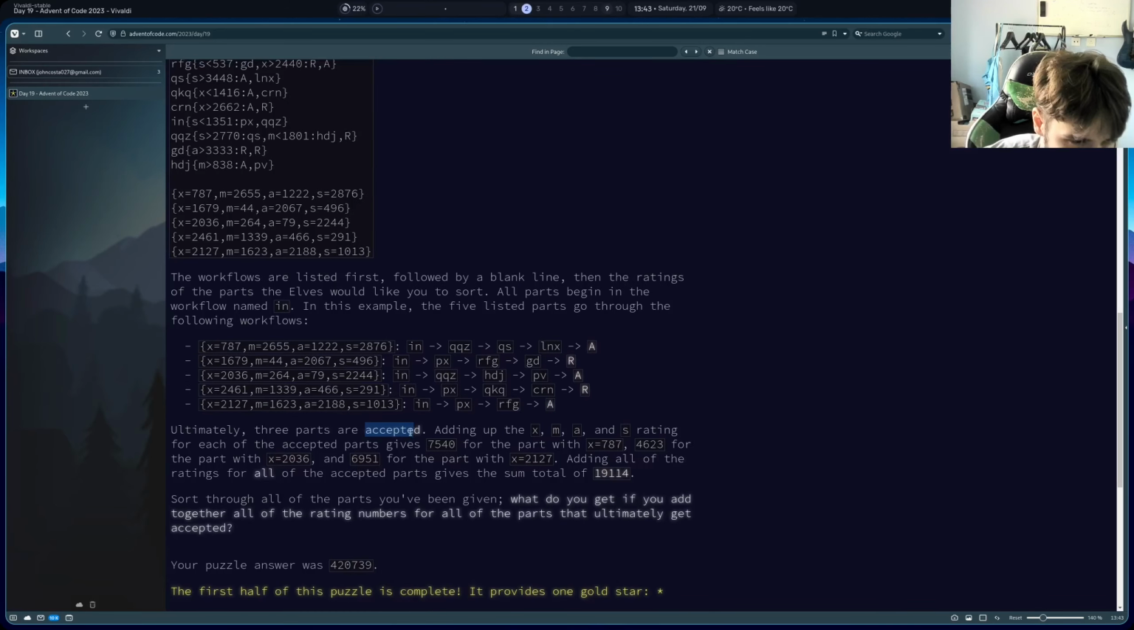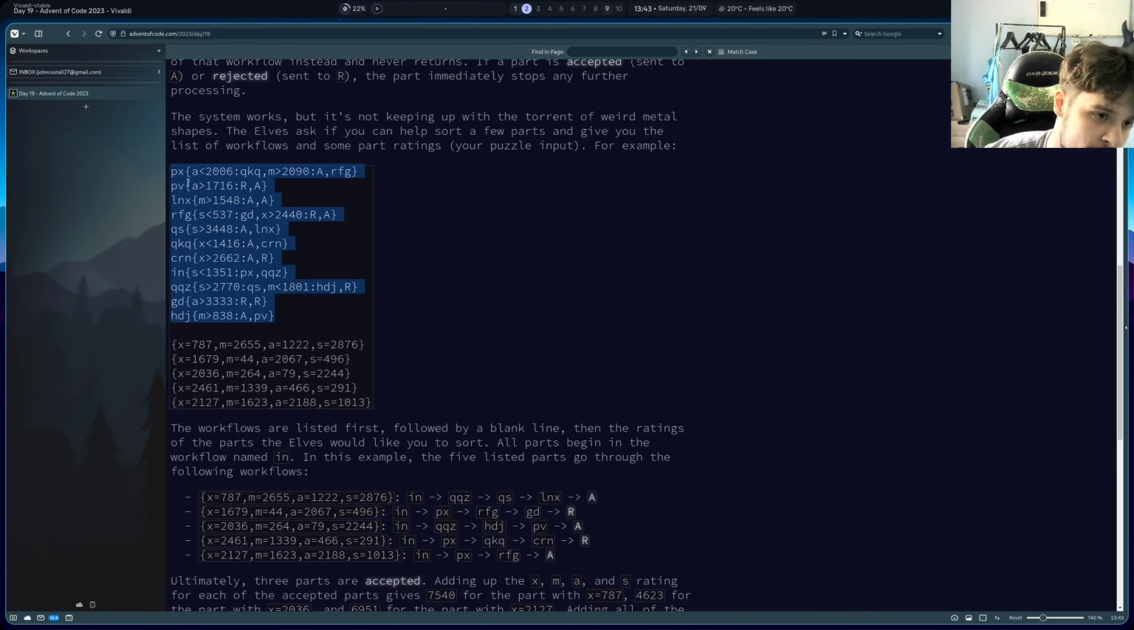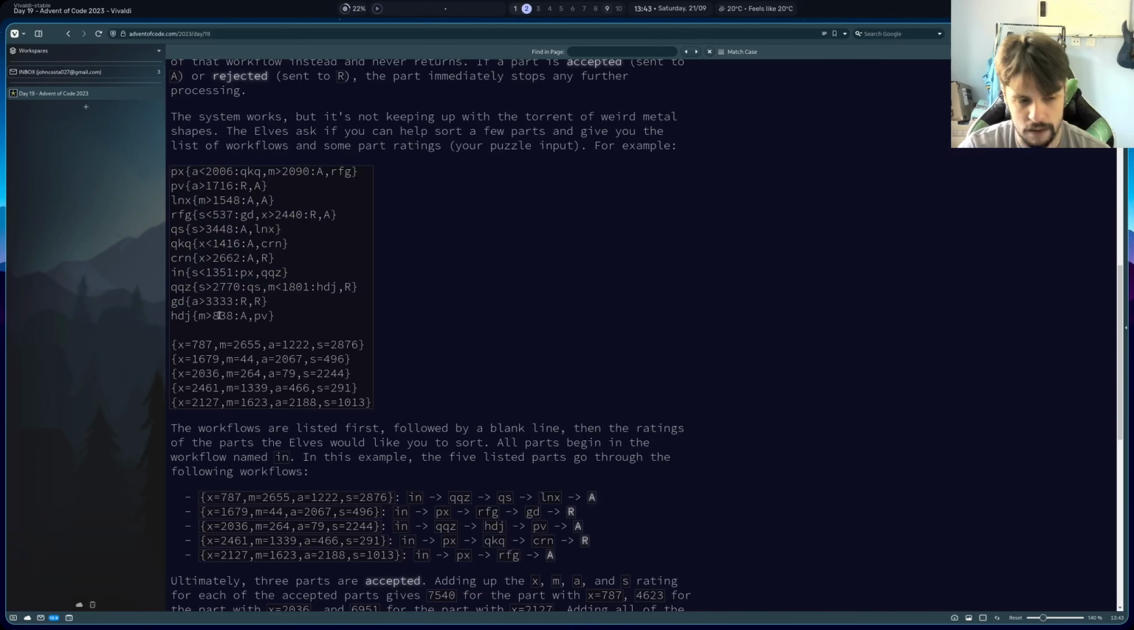Okay, so first of all, we gotta split these up, and what I'm thinking is I make each one of these like an entry, and then I make a conditions array. We go through the conditions array, and that's a struct of some sort, describing where we have to go.